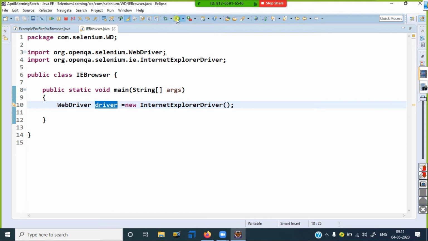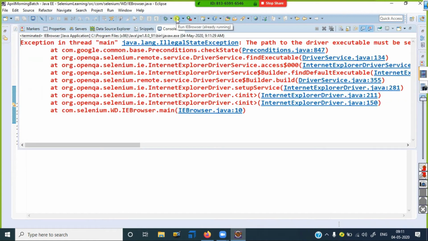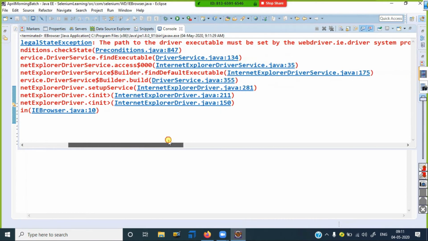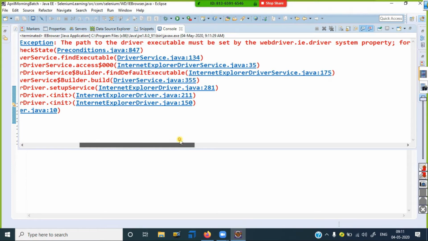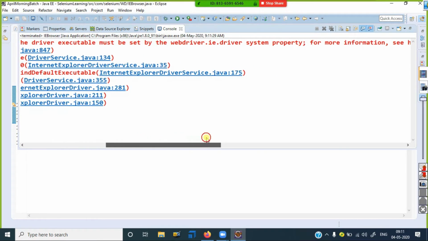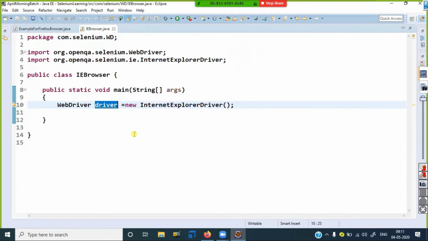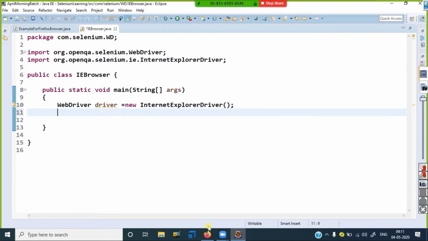Now when I open the IE browser, it gives some error messages. Same as in the last class with the Firefox browser, the same error is coming: the path to the driver executable must be set by the webdriver.ie.driver system property. We need to set it. Just as we downloaded an exe file for Firefox, the IE browser also has an exe file.